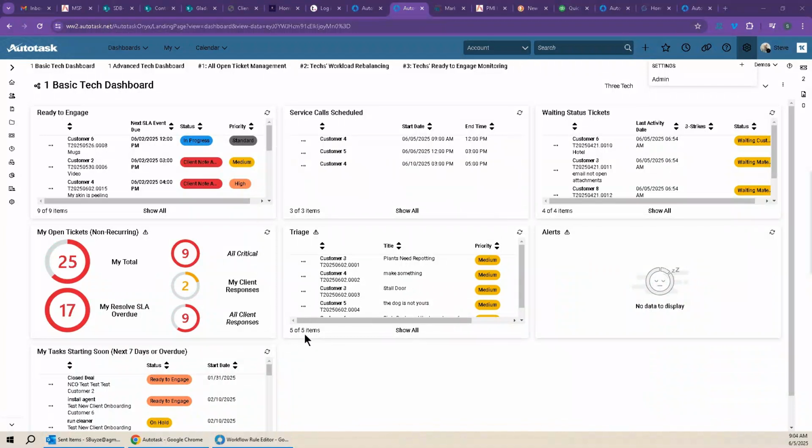I'm in our demo database. We're looking at a recommended basic tech dashboard. The question before us today is how do you send email notifications when an internal note is added to a workflow rule? So this is going to be a deep conversation, so hang with me.